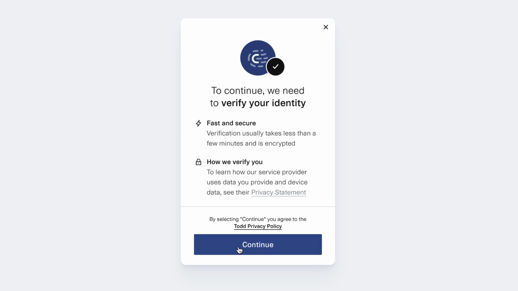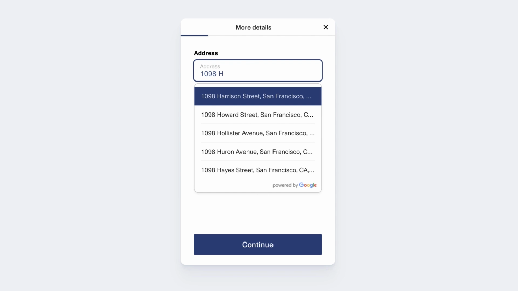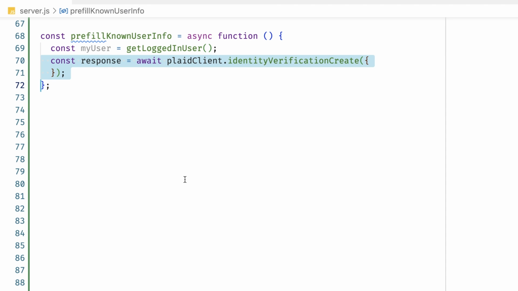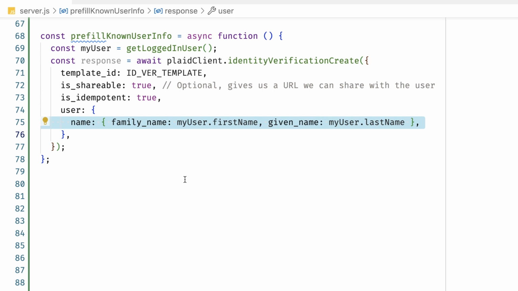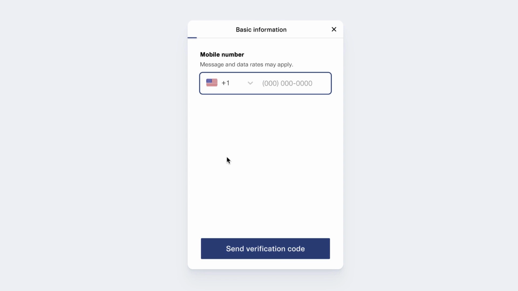Once your client has opened link, your user will go through the workflow that you've defined in your template. Want to make this process even faster? Before you open up link, make a call to Identity Verification Create and pass in any information you already know about this user, like their name, address, and client user ID. If you then open up link against this same user ID, Plaid will include this information already, and your user will have fewer fields to manually fill out.